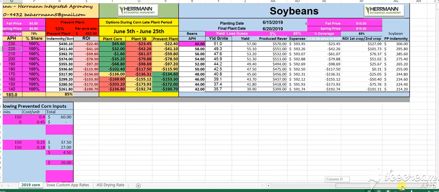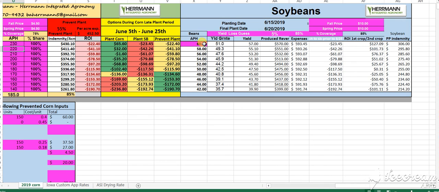Once the corn's completed, jump over and do all the same things on soybeans. Enter your APH here in this pink box. Enter your yield loss guess. We're just going to say planting on the 6/15th. We're going to call it a 5% reduction in yield.